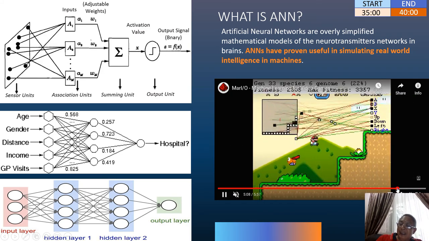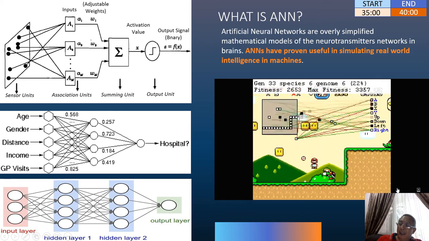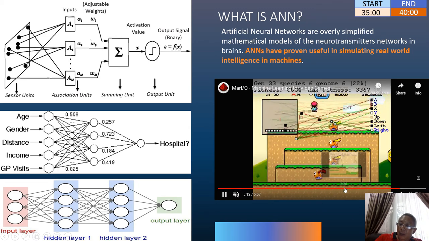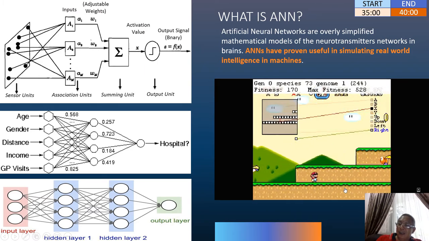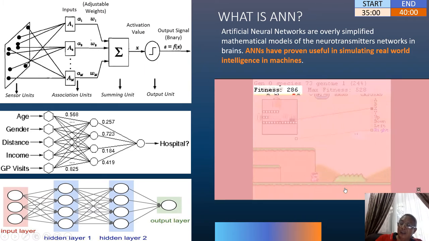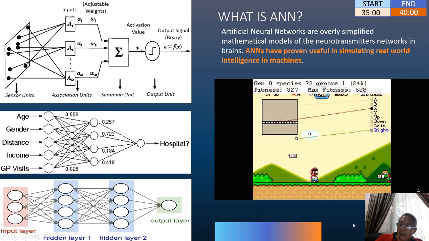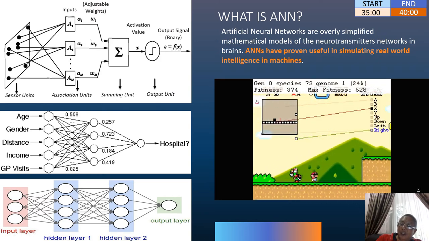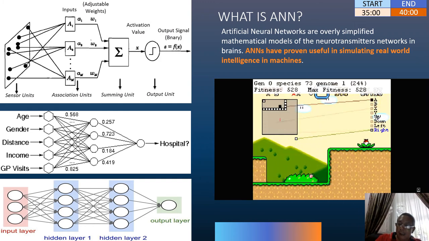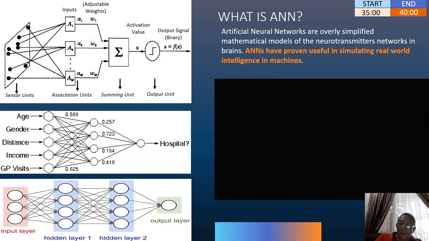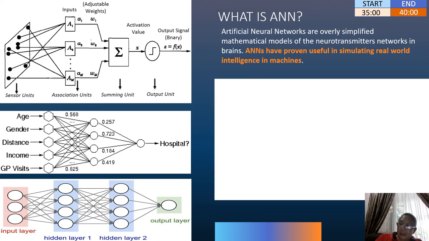Now you can see that this guy already knows where to jump and all that. Compared to earlier on, where the neuron was not so rich, he doesn't know what to do. He just keeps on running like that. Gets stuck, gets shot. So this is basically how you train a machine. Okay, let's move on to the next one.